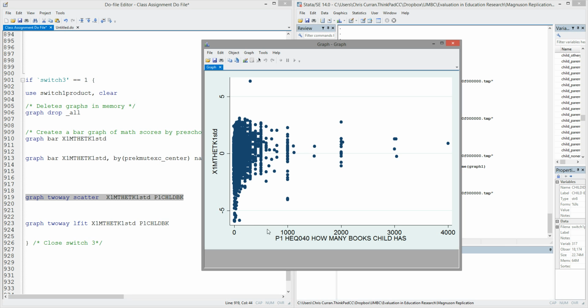What we can see on the x-axis is the number of children's books in the home, going from 0 up to about 4,000. And on the y-axis, we have the standardized achievement score. So we can see most of the observations are clumped at the lower level of number of books in the house. We might visually think that we see some slight positive relationship. There's maybe some indication that as you get more books, the test score seems to be higher, but maybe not entirely clear from the scatter plot.